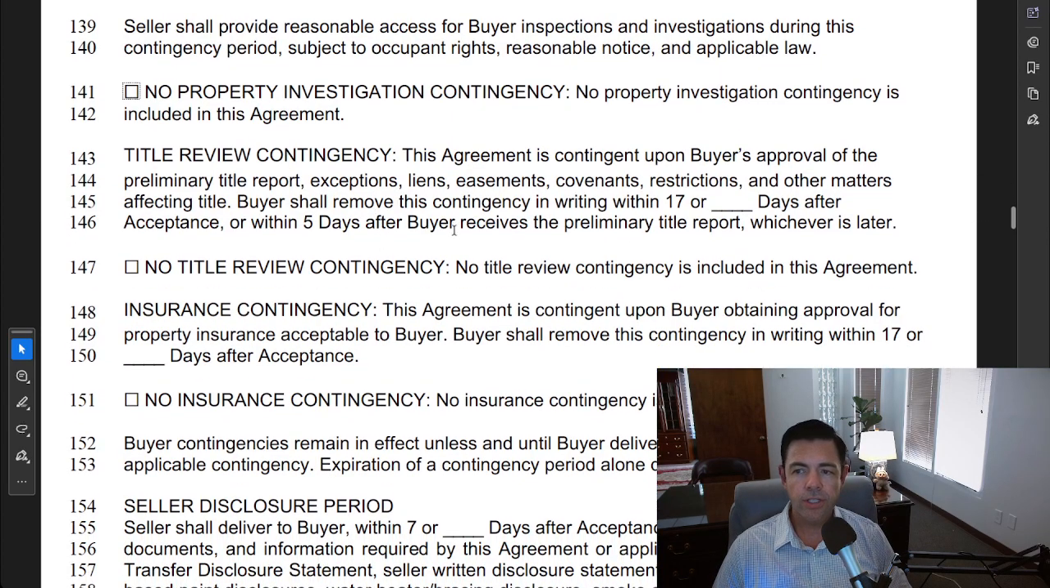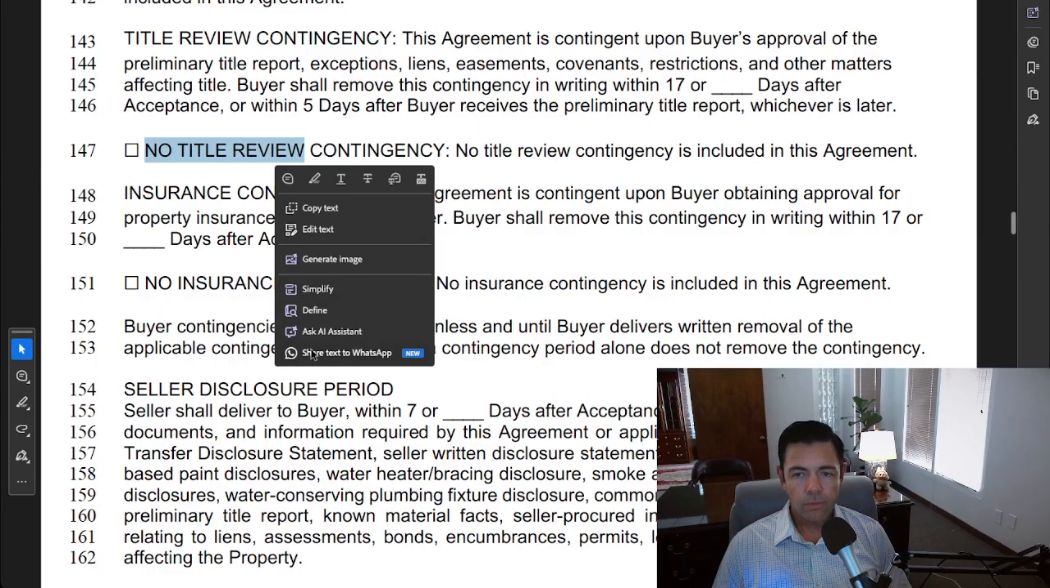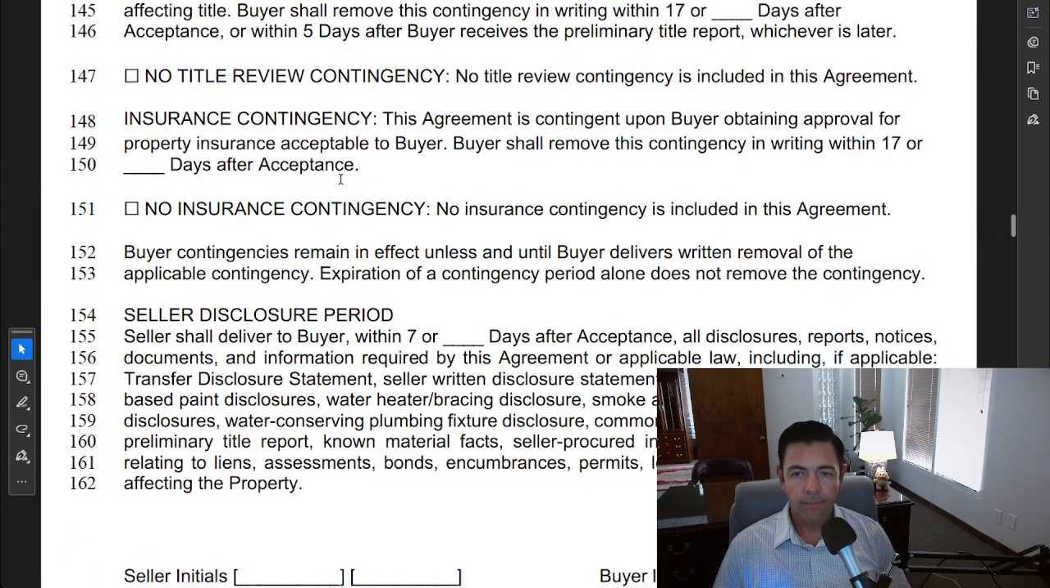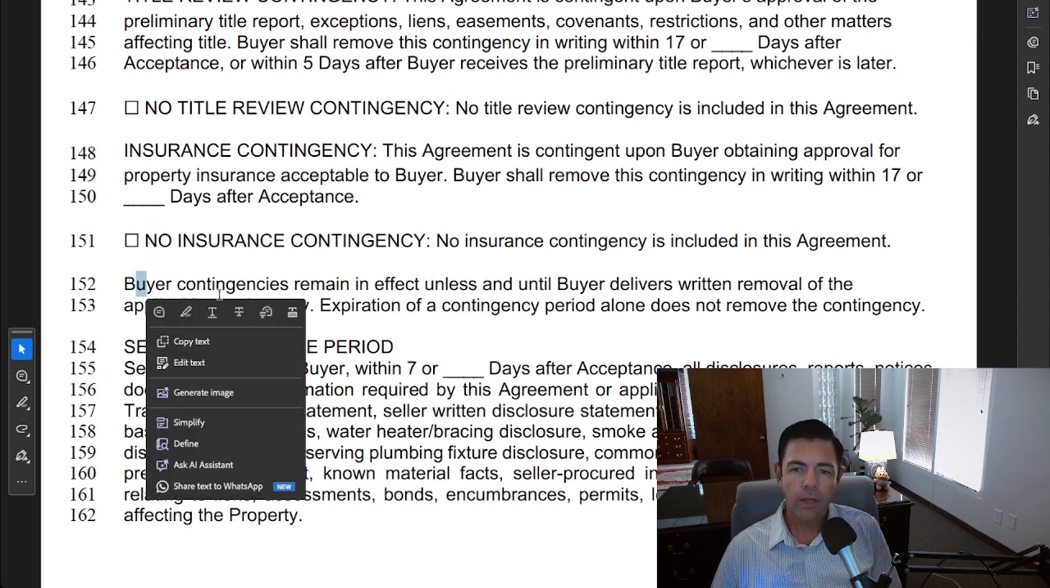Title contingency, to make sure that you're protected with liens, easements, issues on title. I would not waive a title review contingency. And insurance. That's a big issue in California, of course, due to perennial wildfires here. So there's an insurance contingency to make sure that people can get insurance on a property. Don't waive this.